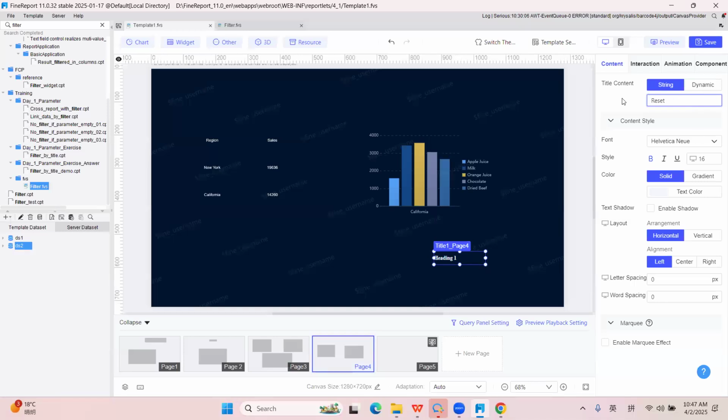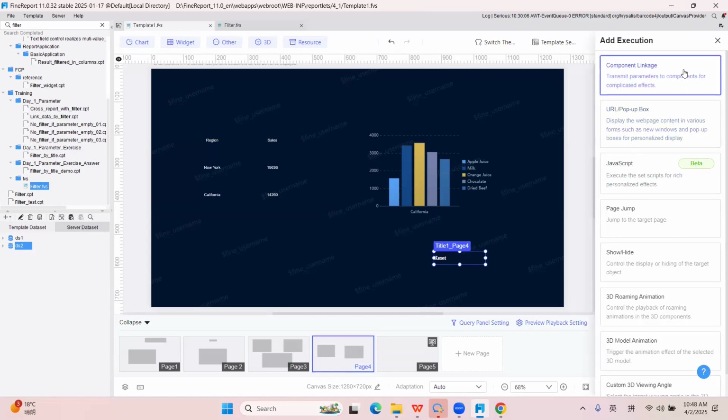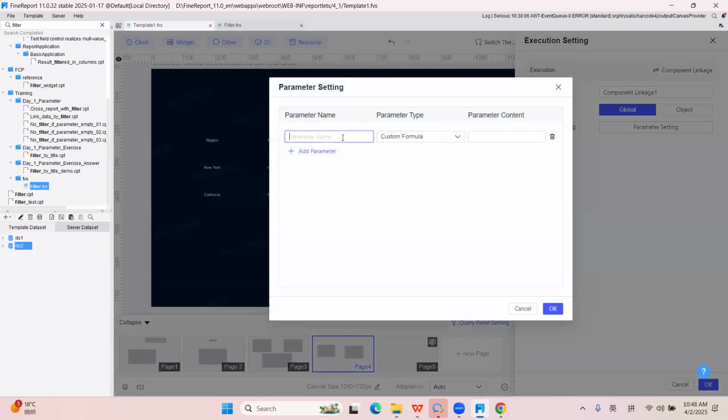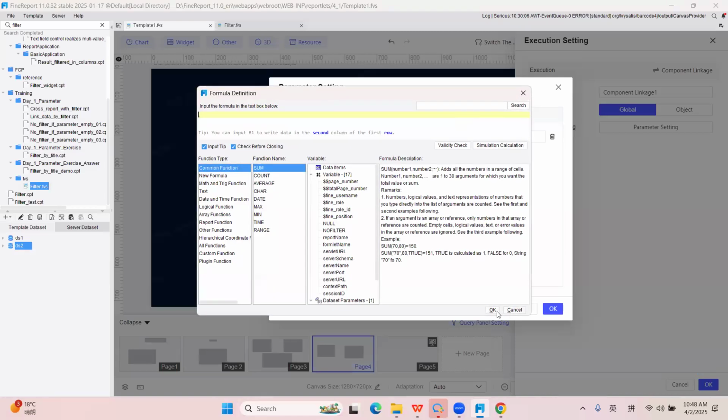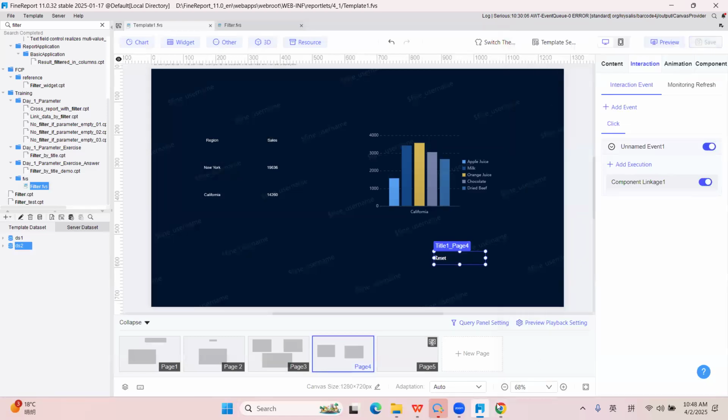And then you want it to be more like a button, right? So maybe you can change the background color and the style of this title a little bit to make it more like a button. And then give it an interaction click event. The click event is that when clicked, component linkage, to pass the R parameter, give the parameter no value. Just leave it as blank. Okay, so now we can check a little bit.